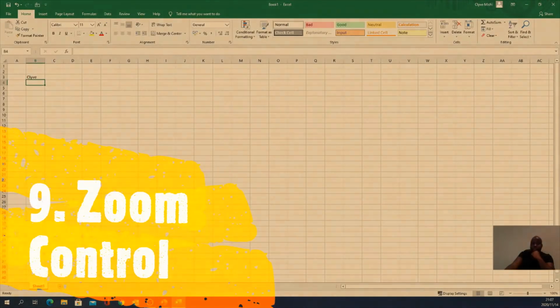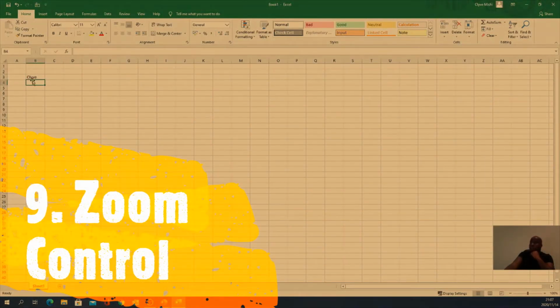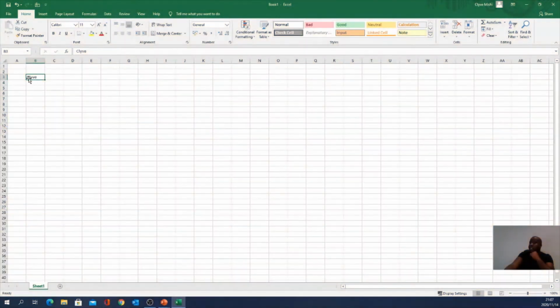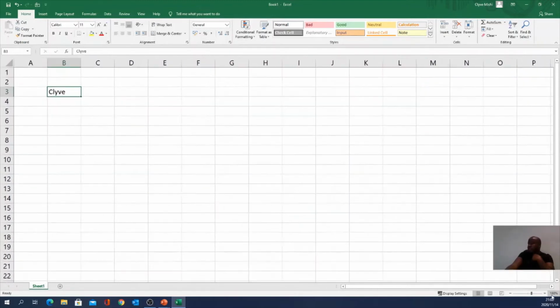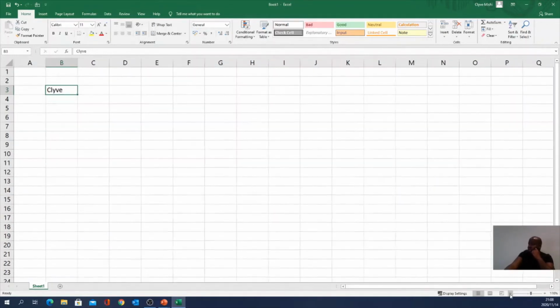Okay. Then you have a zoom control. You are probably struggling to see my name here. What I can do is make use of the zoom control. There's a zoom control here in the bottom right corner. I can either drag this line to the right, or I can hit the plus button to increase the zoom to the size I want. Okay, maybe it's more visible now. Or I can reduce the zoom by hitting the minus button here.